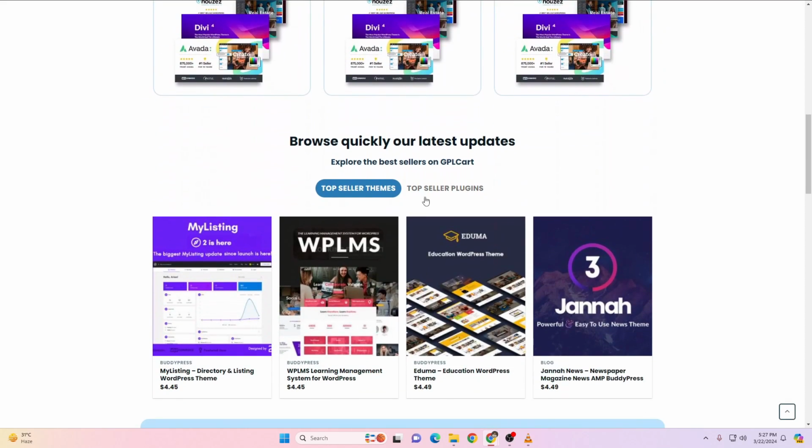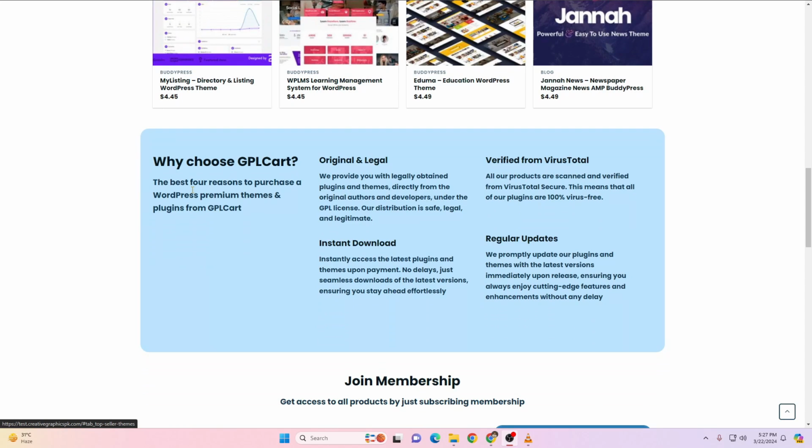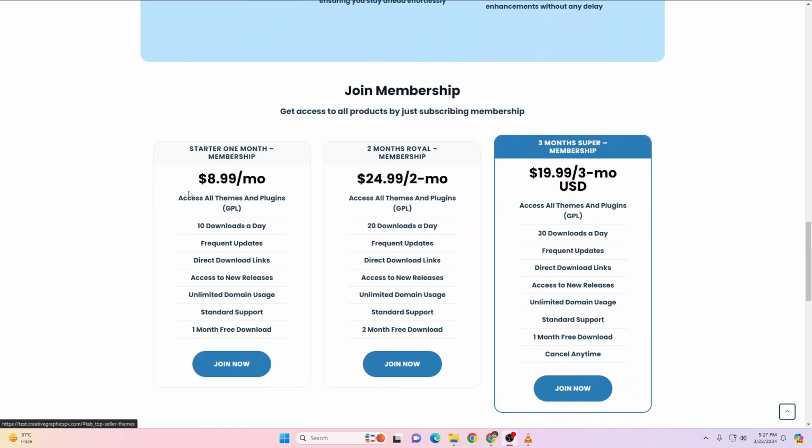Then I have these tabs here where you can switch between the WordPress themes and the plugins, and you can see the products are changing. Then after that you can see I have an additional section for why they should choose your website, and then I have this pricing plan section.